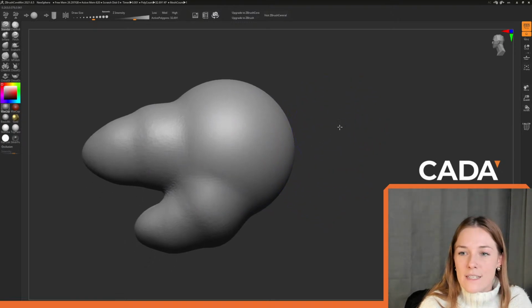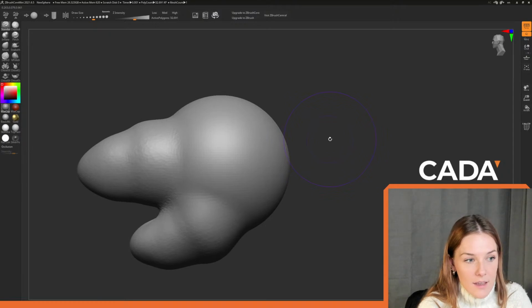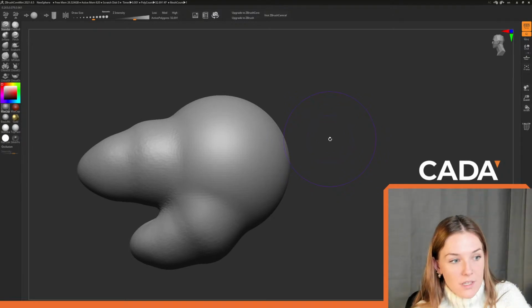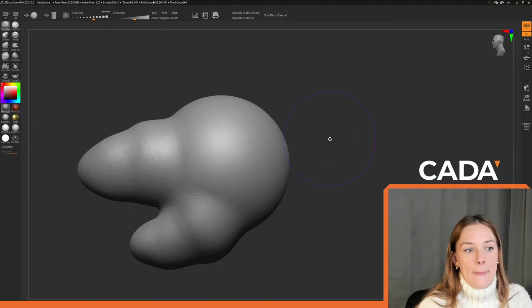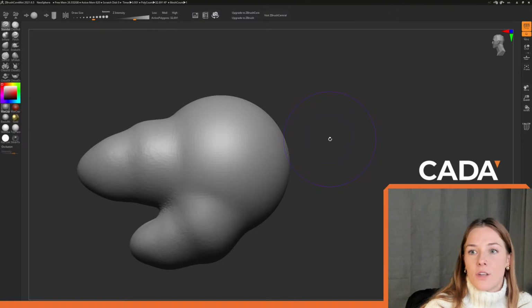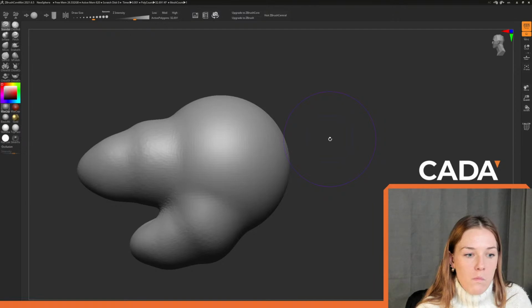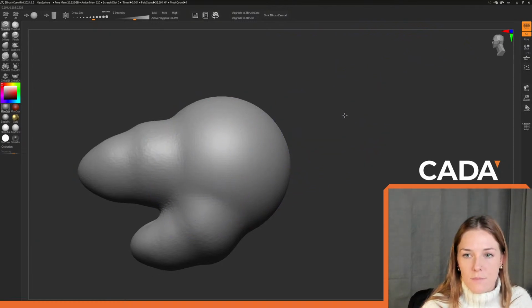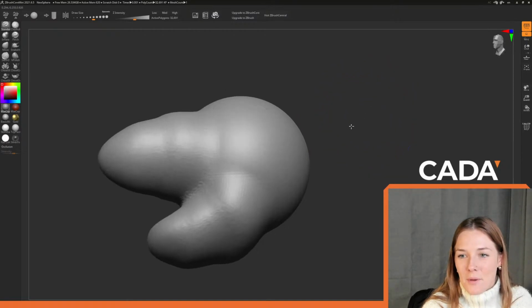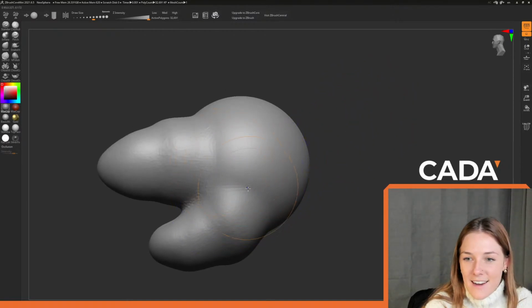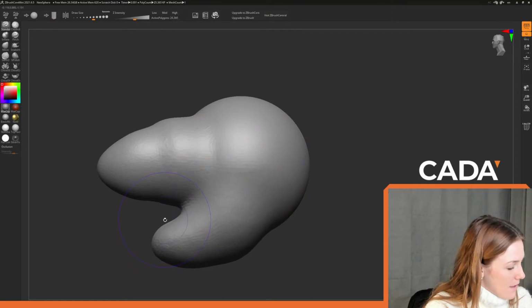But yeah, reference is always good. Studying anatomy of animals, humans, anything, super useful. I guess not just for sculpting, but for drawing in general, for those of you who are into that. That's pretty standard, you know. Or you can just say fuck it and just do whatever. But yeah.